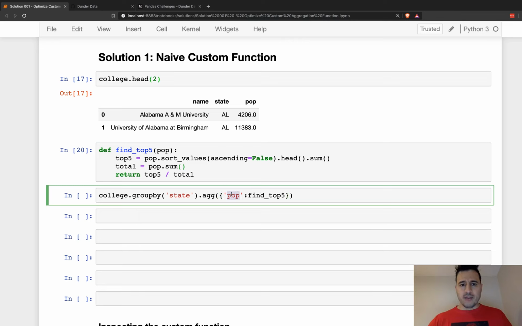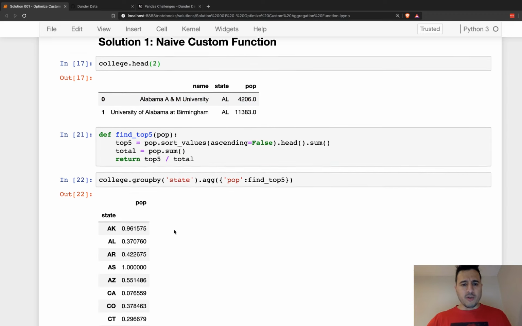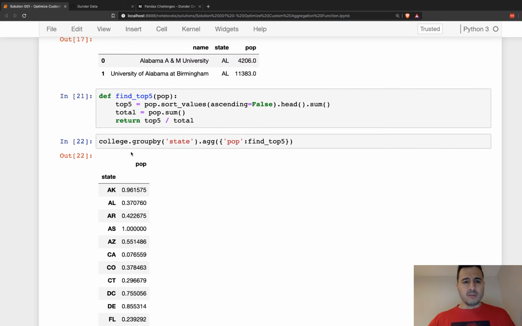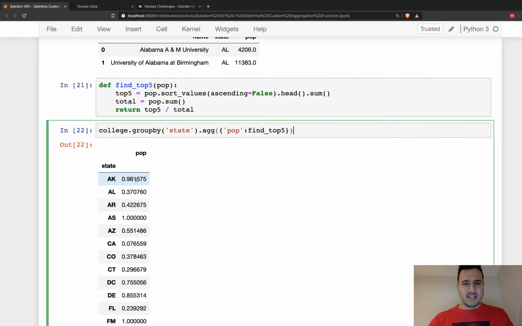All right, so there's our aggregating column. We're going to say pop, go in here. So take this column and go in here, and it'll become the pop variable. Okay, so here we go. This says run it by state.